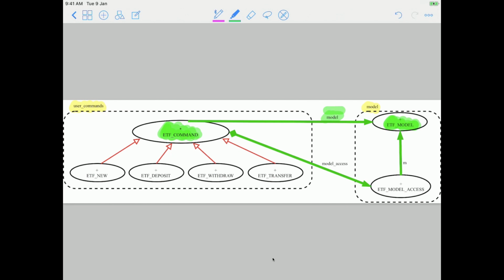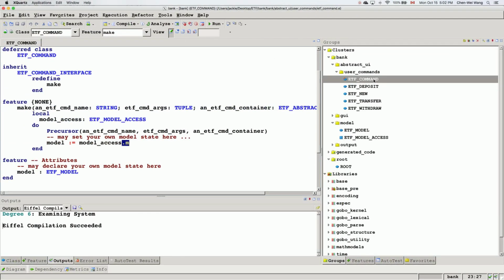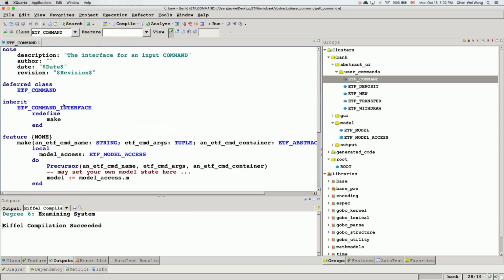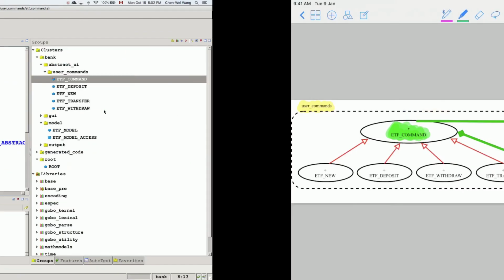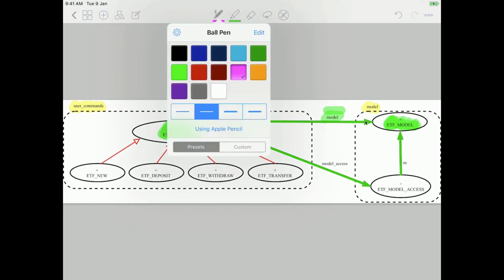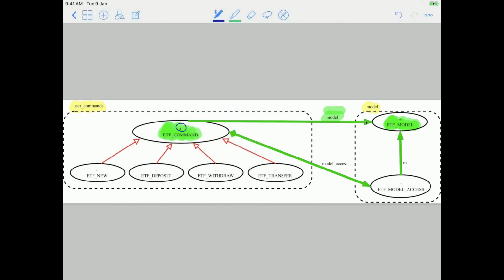But how do we see this? Again, back in the code, if you look at ETF command, the declaration over here, this line, model of type ETF model, in the context of ETF command corresponds to this client-supplier relation over here. Also, you can see that ETF command is deferred, which means it is abstract, and all the descending classes are effective, which means you can create instances out of them.